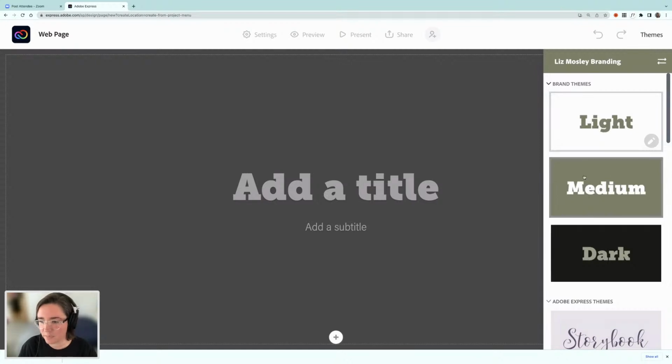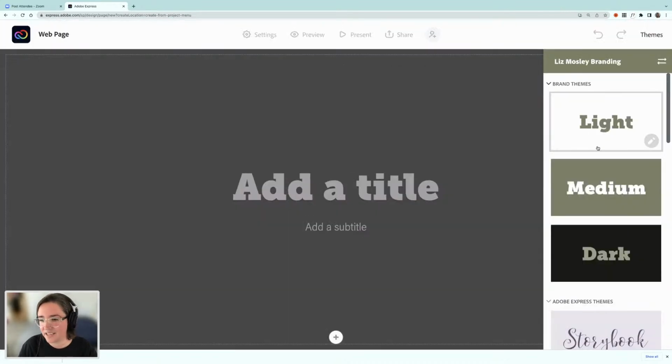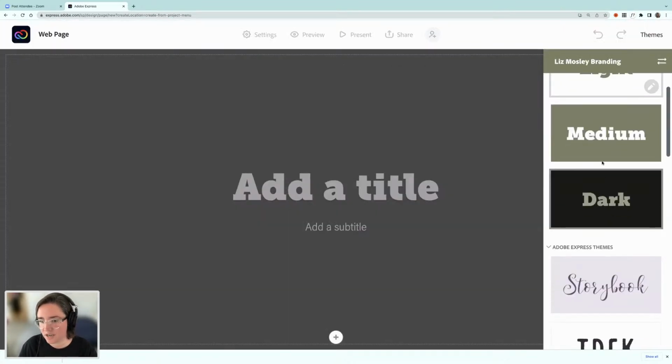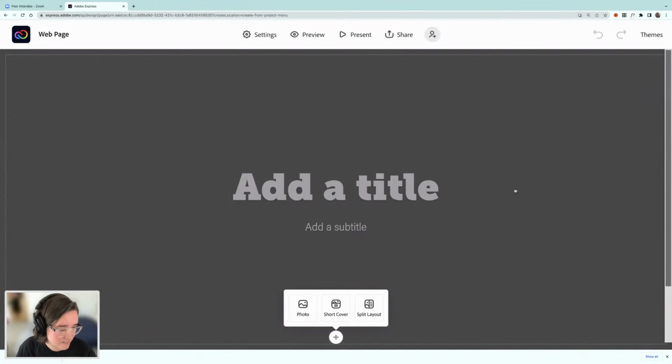So once you've set up your branding, I've put my brand colors. You'll see it says Liz Mosley branding here. If you've got different brands set up, you can just toggle between them, clicking on this. And then you can pick your light, medium, or dark version. So I'm going to go for a medium version, and it's automatically applied the colors that I've got in my branding.